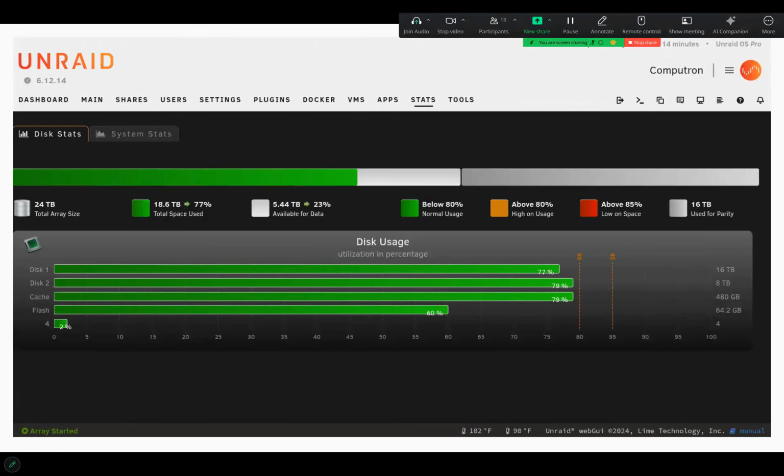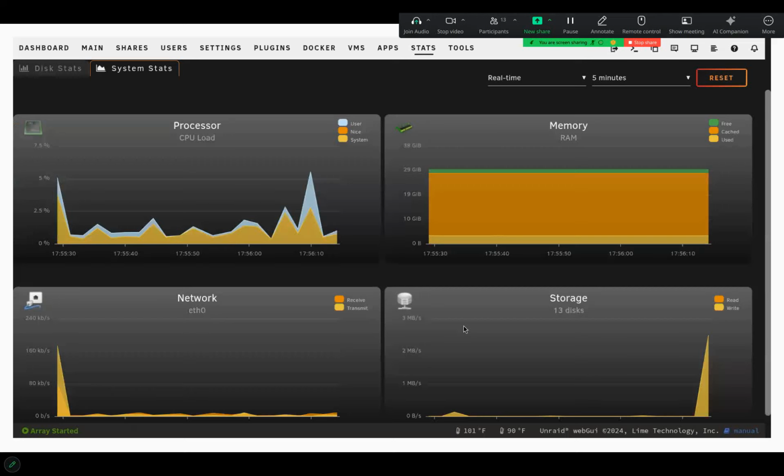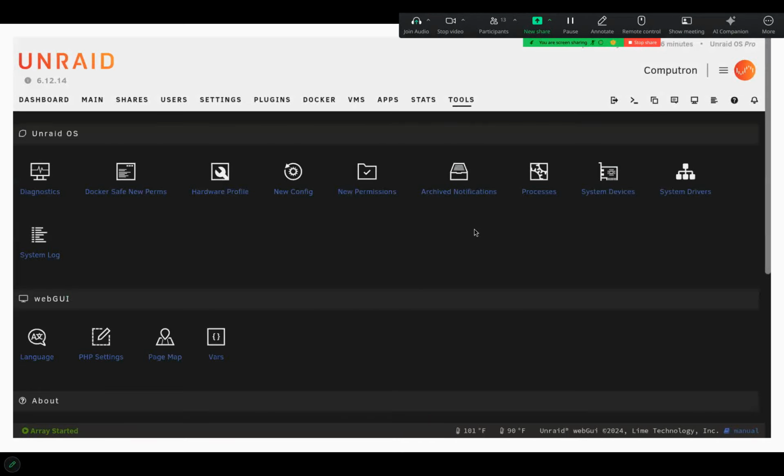Here's the statistics tab where it shows you the status of your disk usage, how full they're getting. Mine are getting pretty full on the spinning drives. And then if you scroll down, you can see historical information about your processor load, how much RAM you have available, network load, IO for your disk. And then the last tab here is the tools tab.